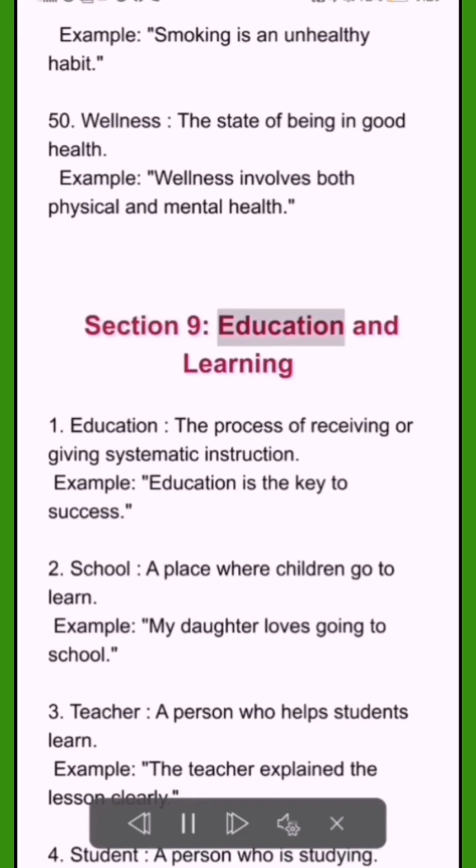Section 9. Education and learning. 1. Education, the process of receiving or giving systematic instruction. Example, education is the key to success. 2. School, a place where children go to learn. Example, my daughter loves going to school.